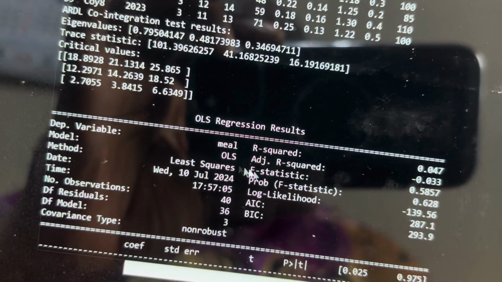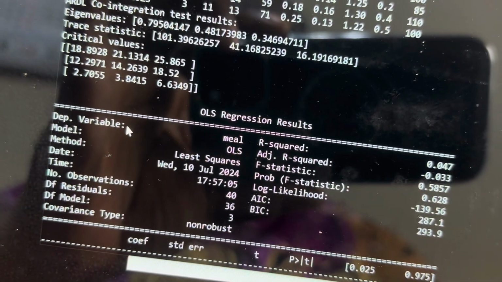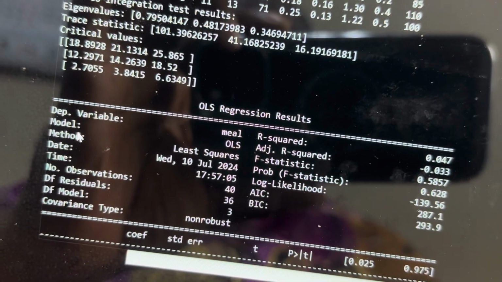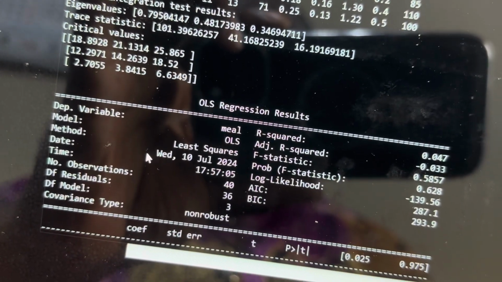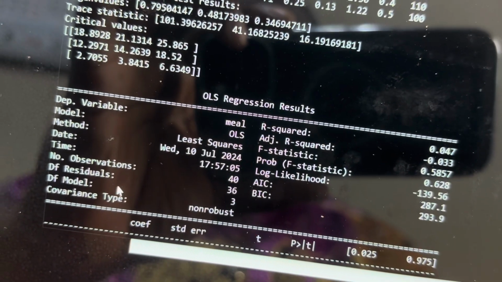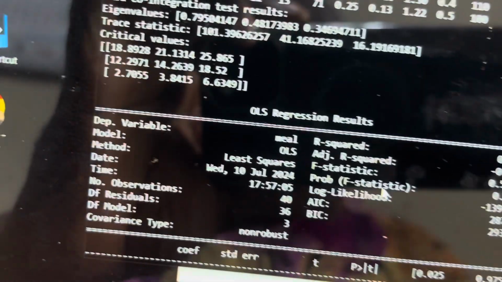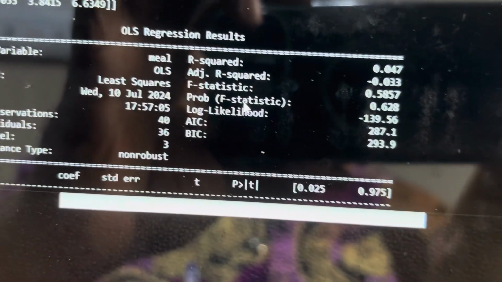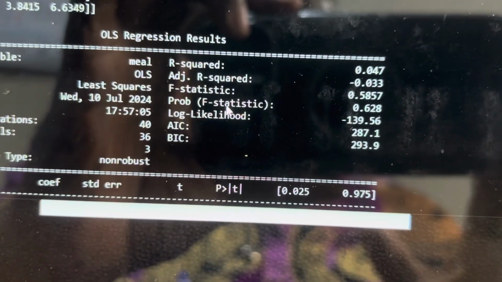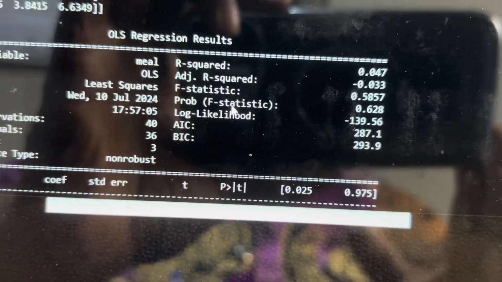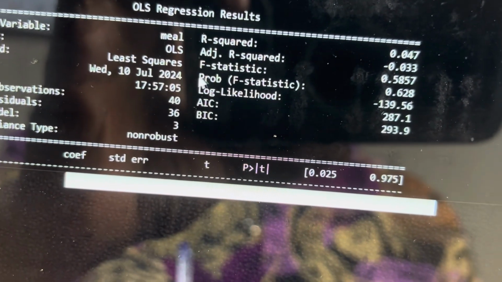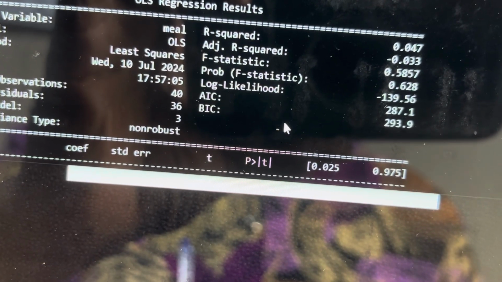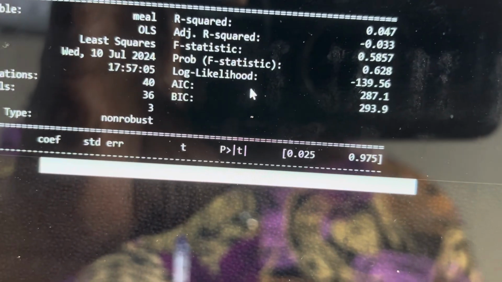And the dependent variable as before is meal. Model is OLS. Then the method is least squares, and all the other details that we have here are there. Then the R squared is this, just like before. They have AIC, the log likelihood, and so on and so forth.